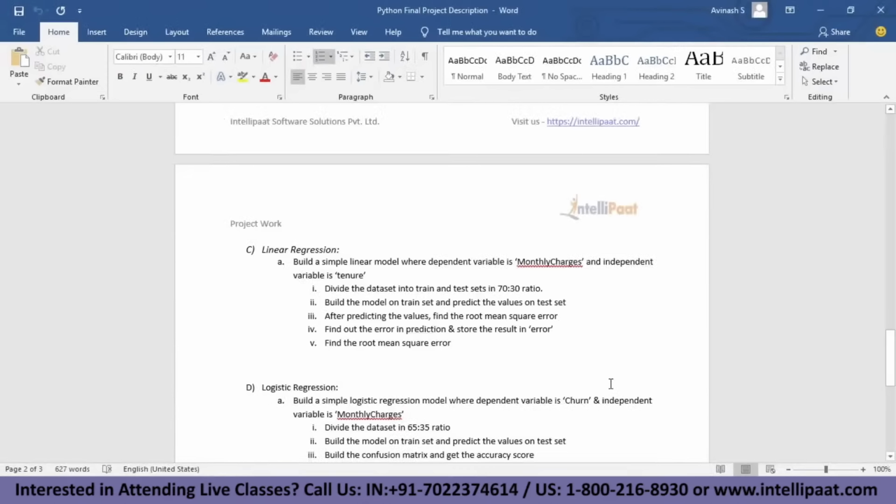We'll start off with our first machine learning algorithm, which would be linear regression. And linear regression, as you already know, the dependent variable would be a numerical column, and you're basically trying to understand how one variable changes with respect to another variable. Here we'd have to build a simple linear model where our dependent variable is monthly charges and the independent variable is tenure.